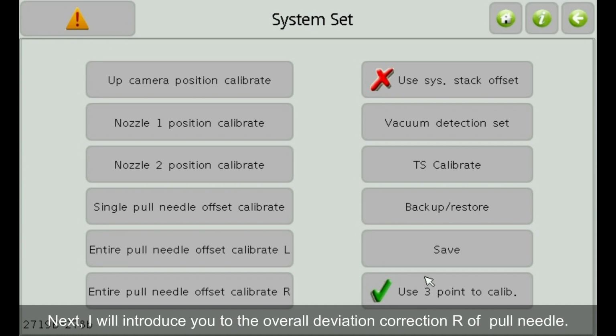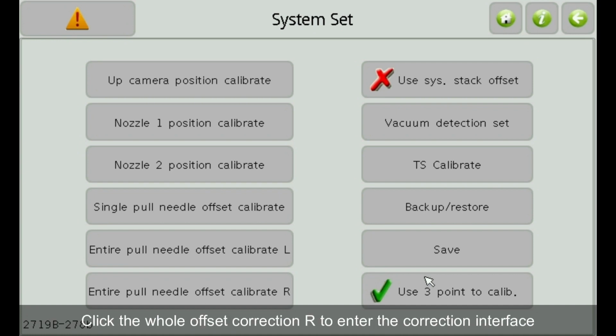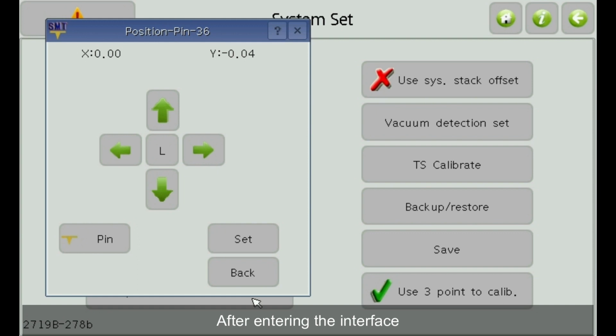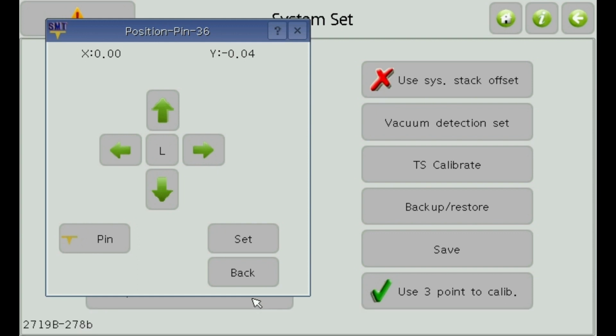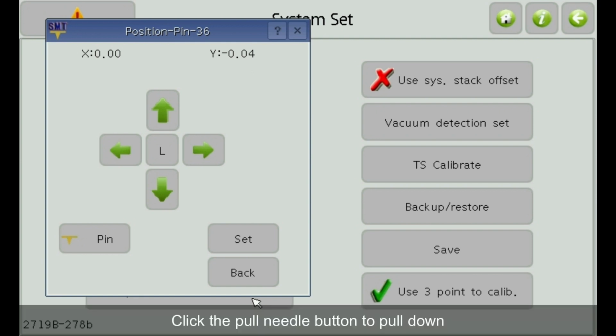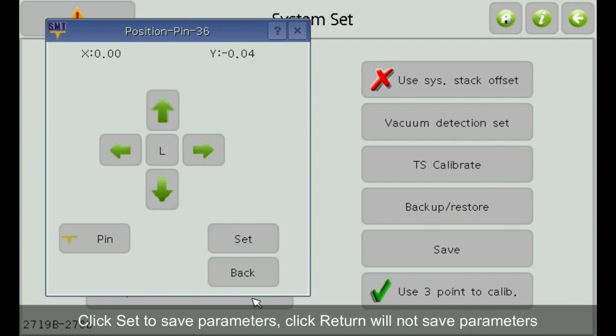Next, I will introduce you to the overall deviation correction R of pull needle. Click the hole offset correction R to enter the correction interface. After entering the interface, you can adjust the position of the hole pull needle on the right by clicking the direction key. Click the pull needle button to pull down. Click Set to save parameters. Click Return will not save parameters.